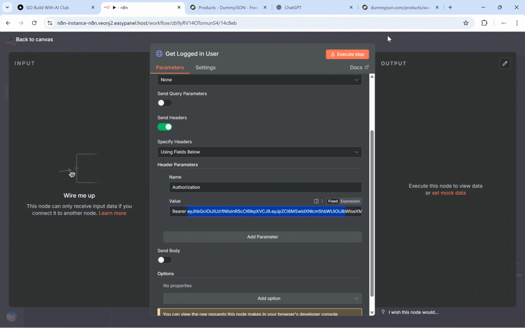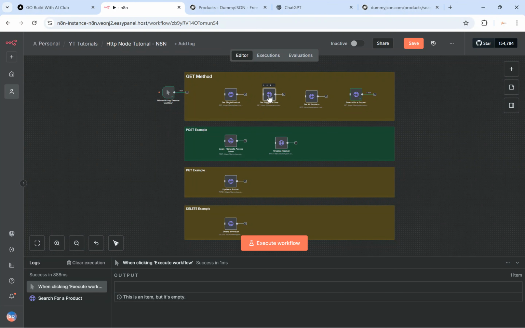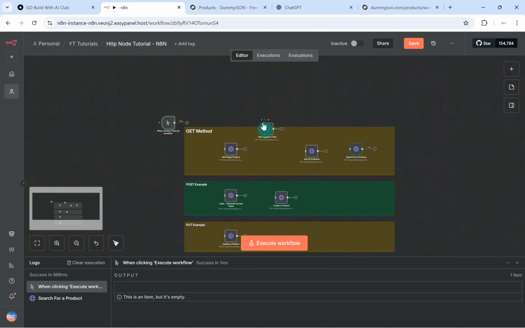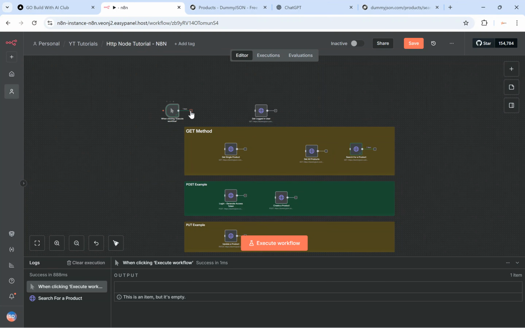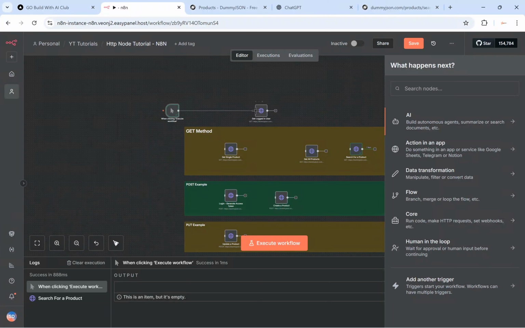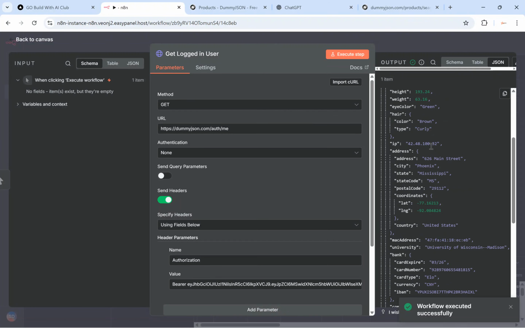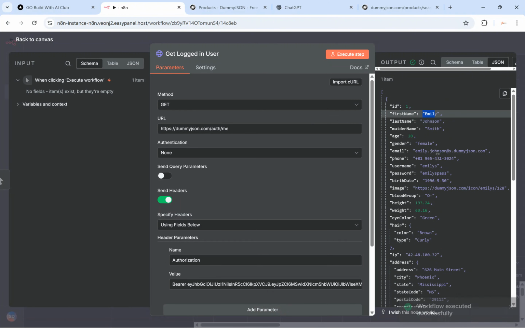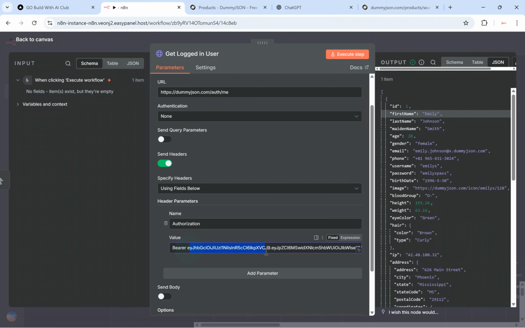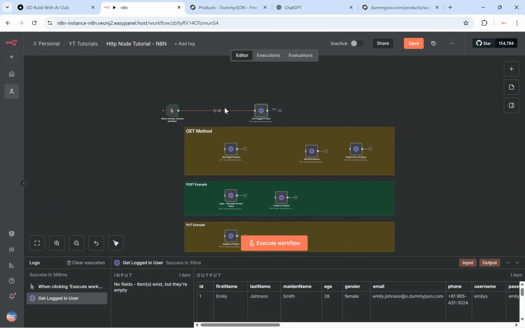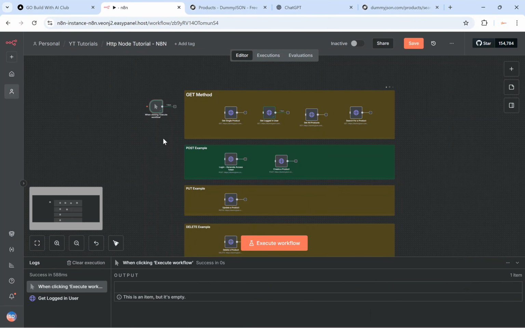So what we do here is, let's just quickly do a run for this. So you basically connected this, and then when you run this workflow, you'll get the authenticated user, which is Emily, the one that we created using this authentication token. This expires in 30 minutes because we set the expiry. That was on the GET. I hope everything is clear on the GET. If you have any questions, feel free to reach out always.